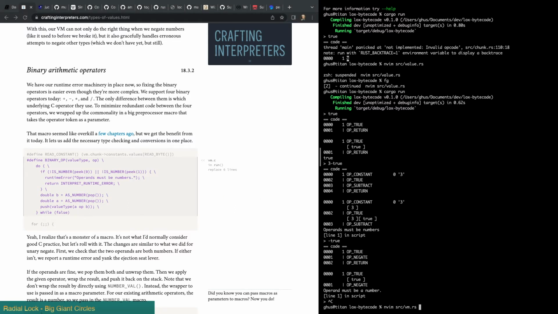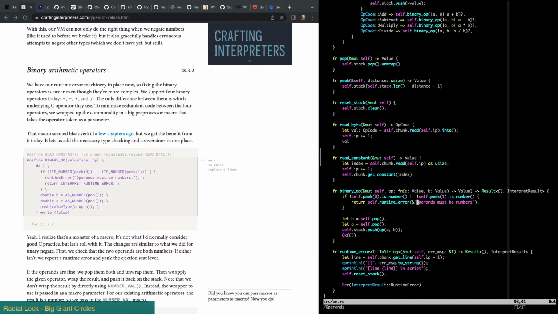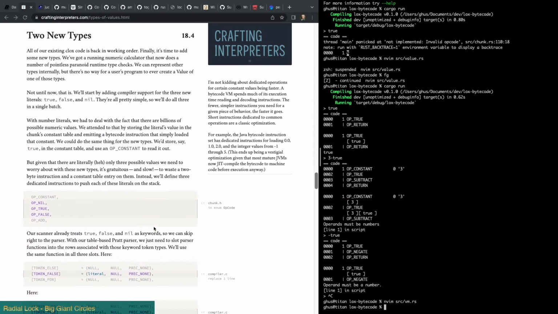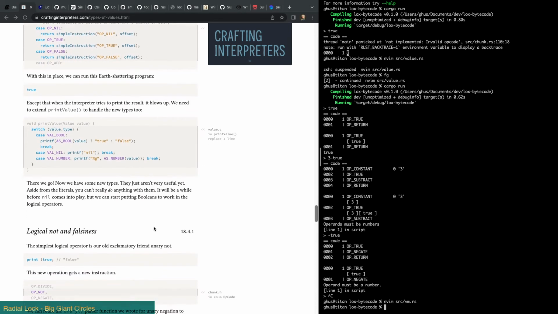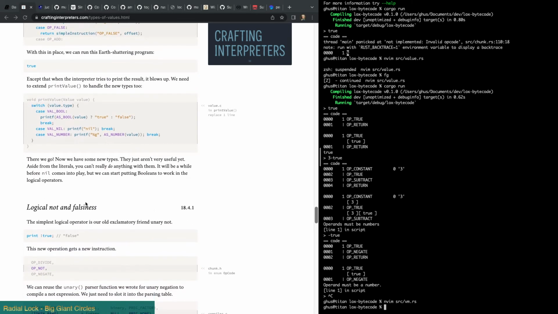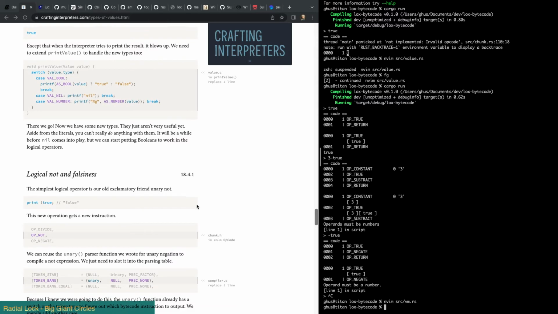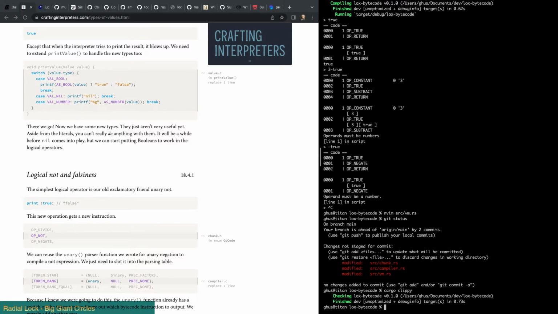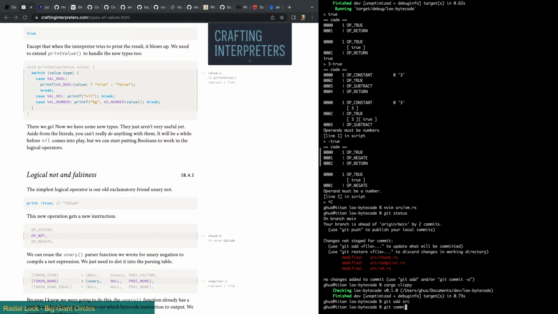Source, and that's in VM. Okay, there we go. Okay, so that's the end of section 18.4, two new types. Oh no, we're still doing it. We're still working our way through it. Logical not and falsiness. Okay, so we have two new types. Okay, git add source, git commit section 18.4.0 two new types.